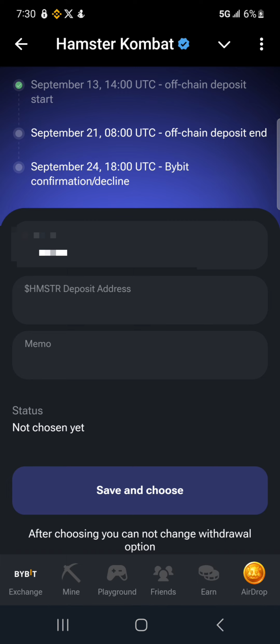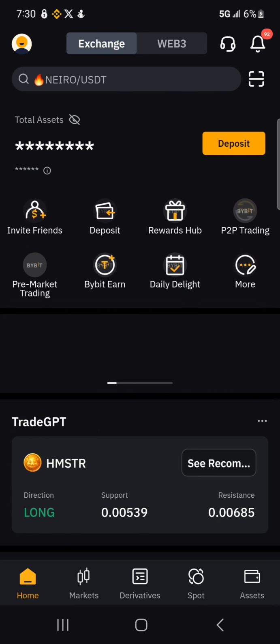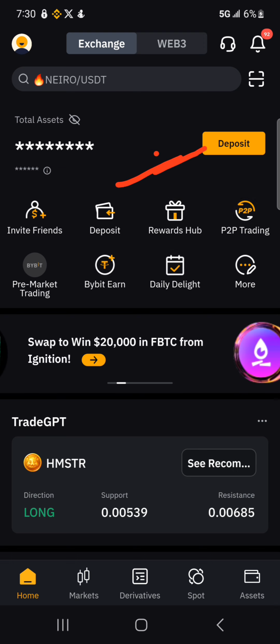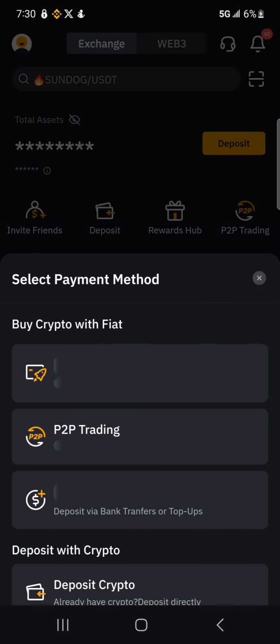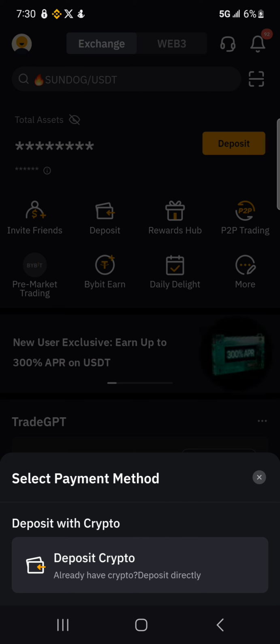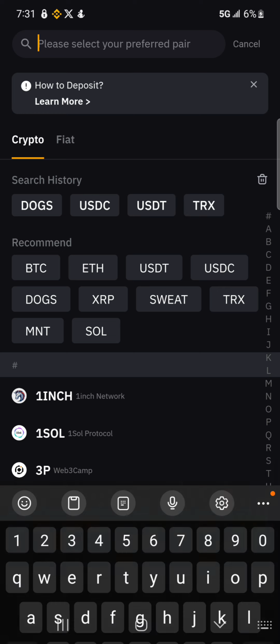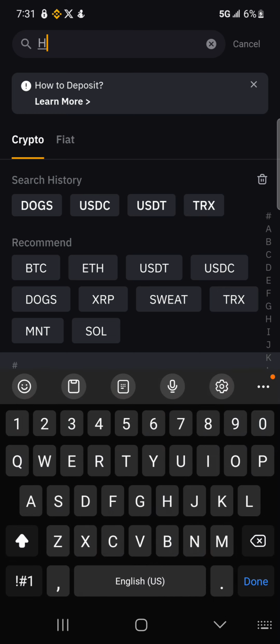Then let us go back and get the deposit address and memo. So go back to Bybit, click that back button. Then let us click here on deposit, and here we are going to click on deposit crypto. Then up here where they are saying please select your preferred pair, click there and then search for HM.